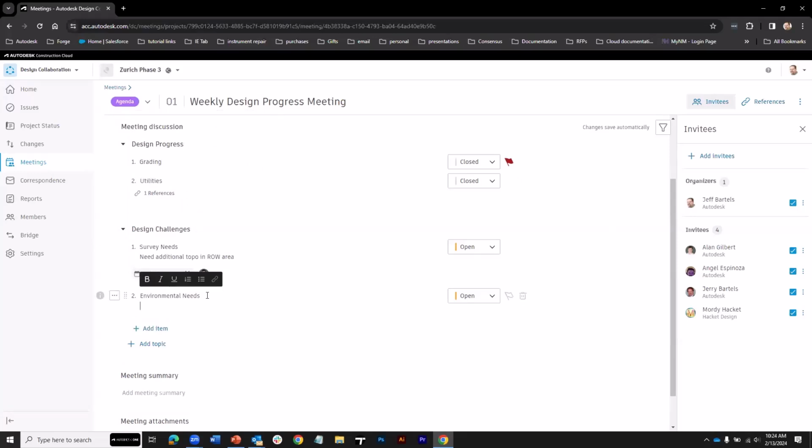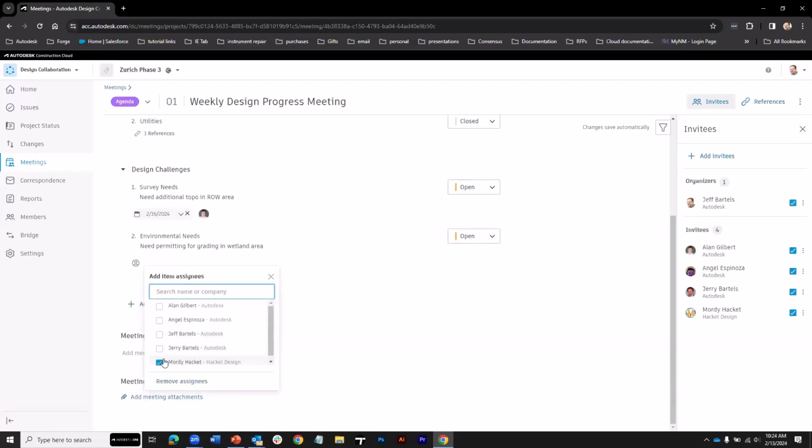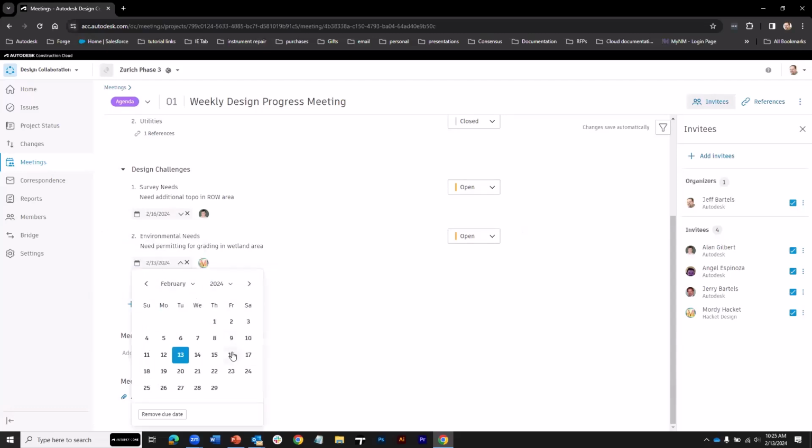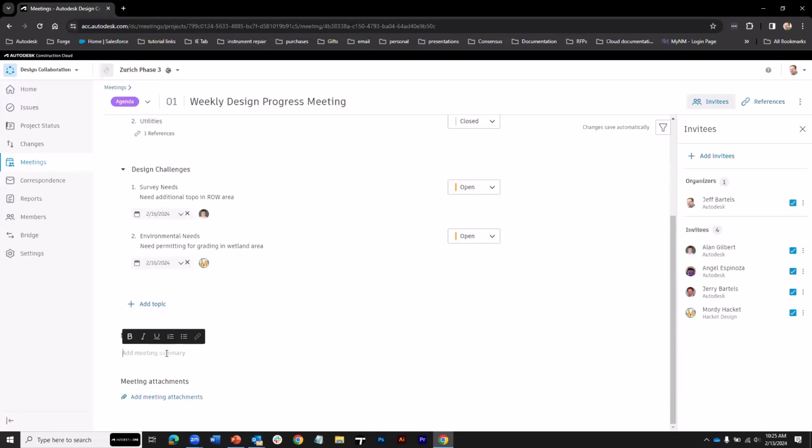Environmental needs, we'll say need permitting for grading in wetland area. Maybe we'll assign that to Morty. That's going to be a task he's going to take on, and we'll put a due date on that as well. Morty's going to have that done by Friday. So as we're working our way through the meeting, we can add additional topics if additional things come up, but really nice, we can keep track of who is responsible for what tasks and what the due dates are.